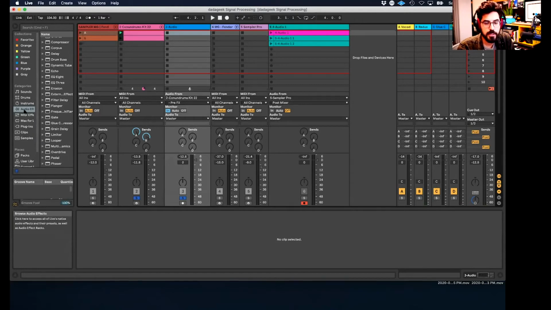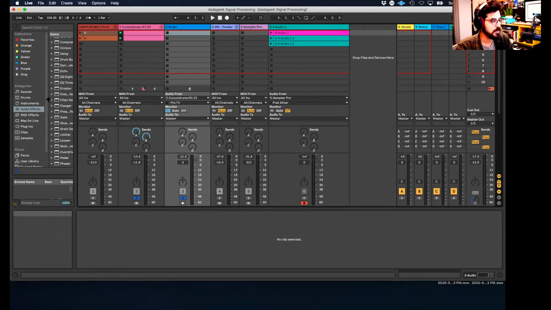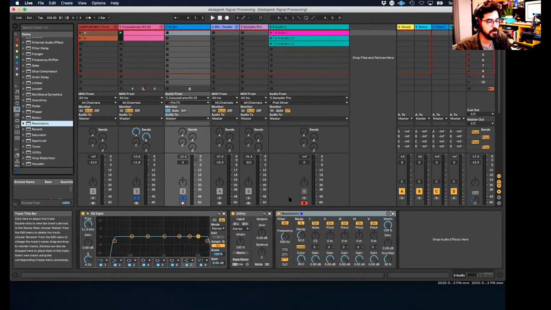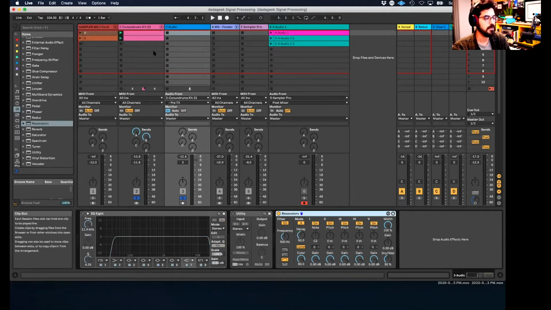But what I want to showcase is one of my go-tos whenever I feel stuck and I want to add complexity to something that's really simple, and maybe just an underlying bed of harmony for something, is going to my audio effects in my browser and getting Resonators. What Resonators lets you do is add harmony to sound that has no harmonic content. So you can get a percussive source like this drum, and we're going to process it.